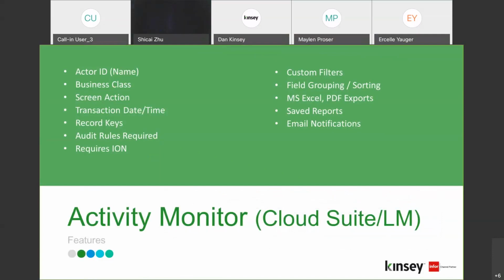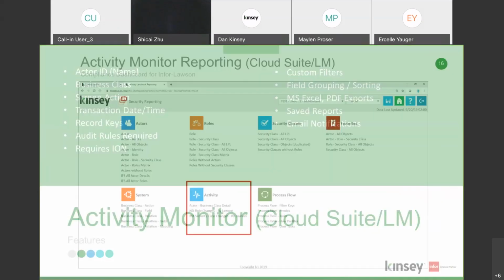And then this does require ION. So by default, Lawson will have ION running if you're CloudSuite. So that's not a problem. To run this on premise, ION has to be functional and running for processing transactions so we can capture those. That's not always the case because it doesn't have to be running if you're running on premise. So this is primarily for CloudSuite customers that want to track this activity. But you're going to get very similar information.